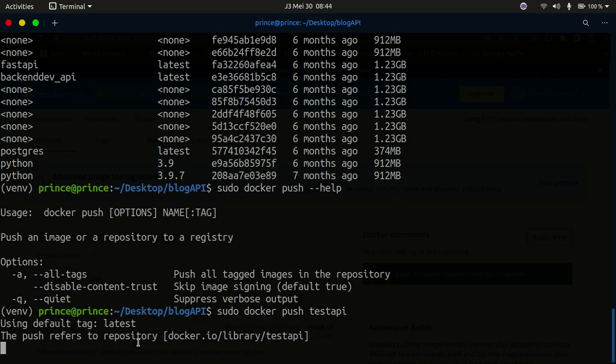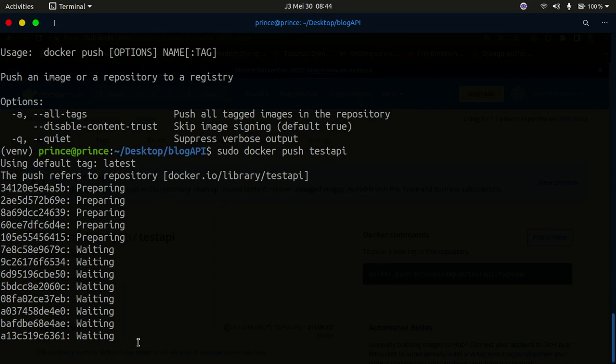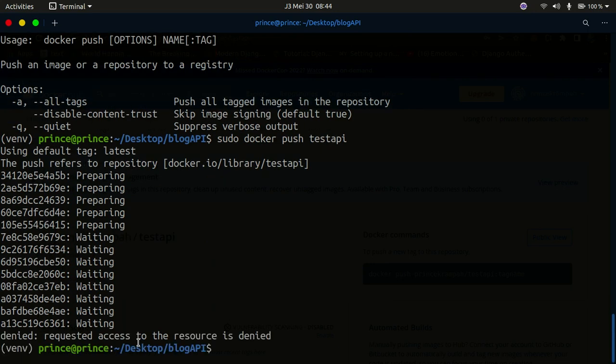But this is not going to work, because the first thing is that we never logged into our account. It's going to simply return access denied. You can see denied request, because we never logged into our Docker account. So the first thing we need to do is be logged into our Docker account.